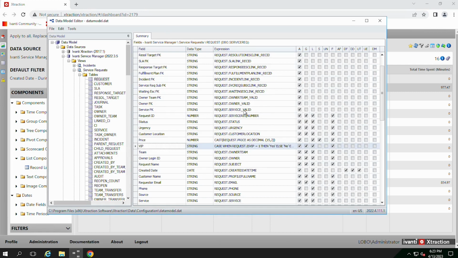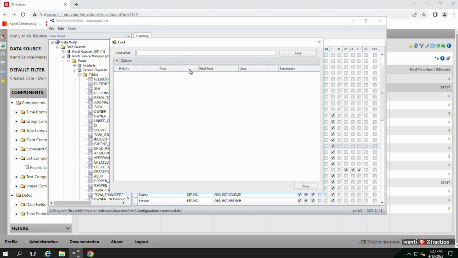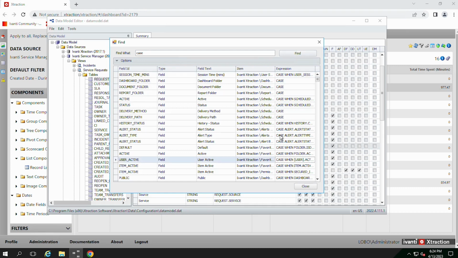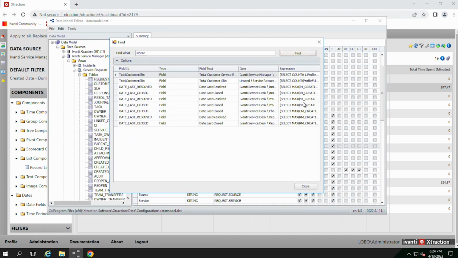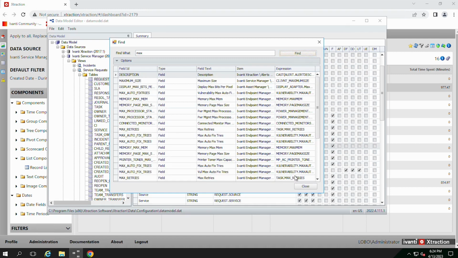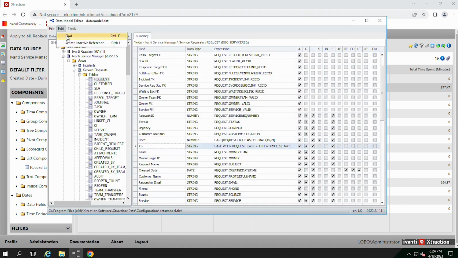There's a lot of other SQL in here as well, and a lot of examples. One thing I want to point out is you can come up to the edit menu and use find. You could look for case statements and go through the database to see all of the different tables where they're using case statements. Or maybe a where clause: where are they using where clauses? What are some other examples? Or max: are there columns where it's selecting a max of something? So I just want to point that out. You can search for a lot of examples, and it makes it easier to find things.